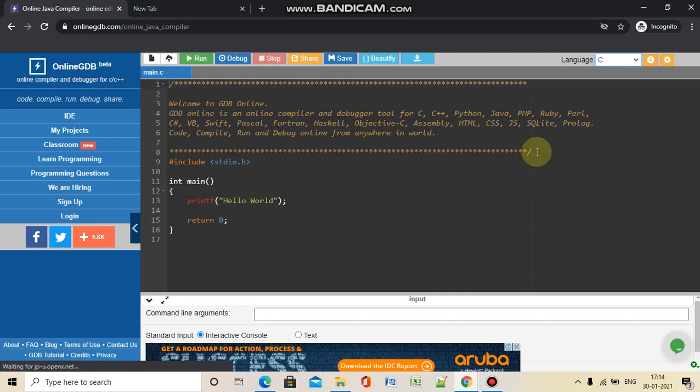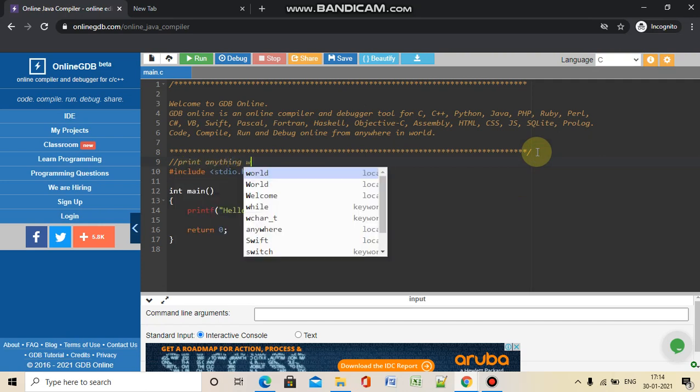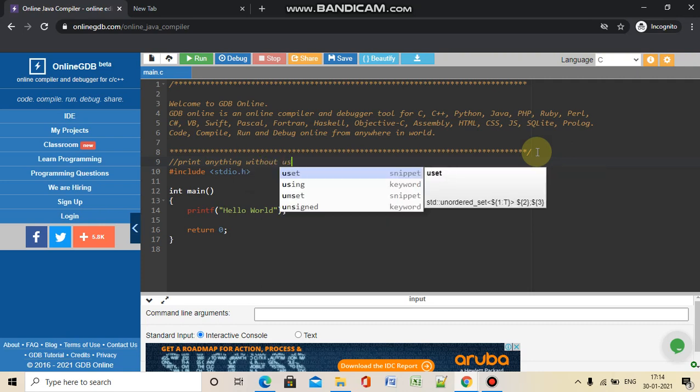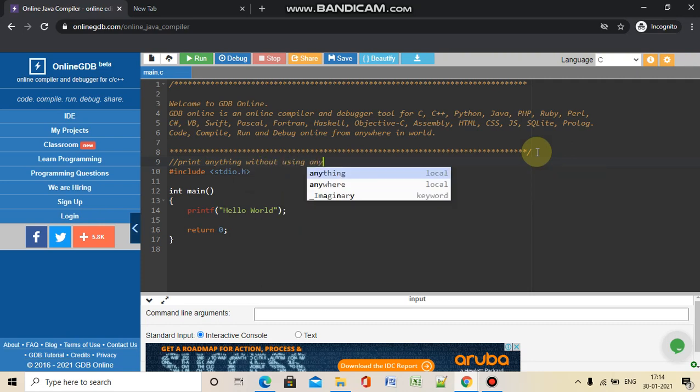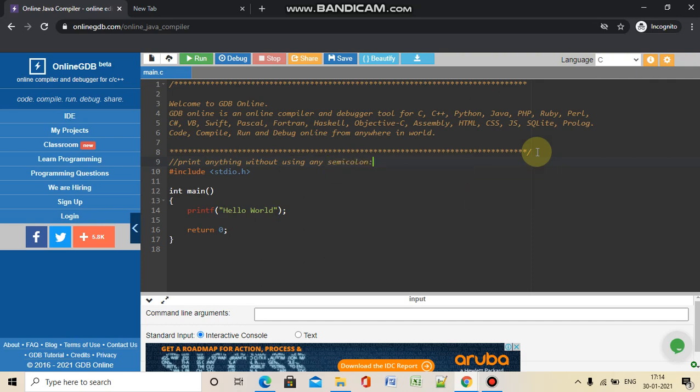So here is my compiler, and I'm going to change the language from Java to C. Now I am going to write my program, that is, print anything without using any semicolon. By default we are given this much code, but we are not going to use most of it, because printf hello world has a semicolon at the end, and the return zero statement also has a semicolon at the end. So I'm just going to remove this.